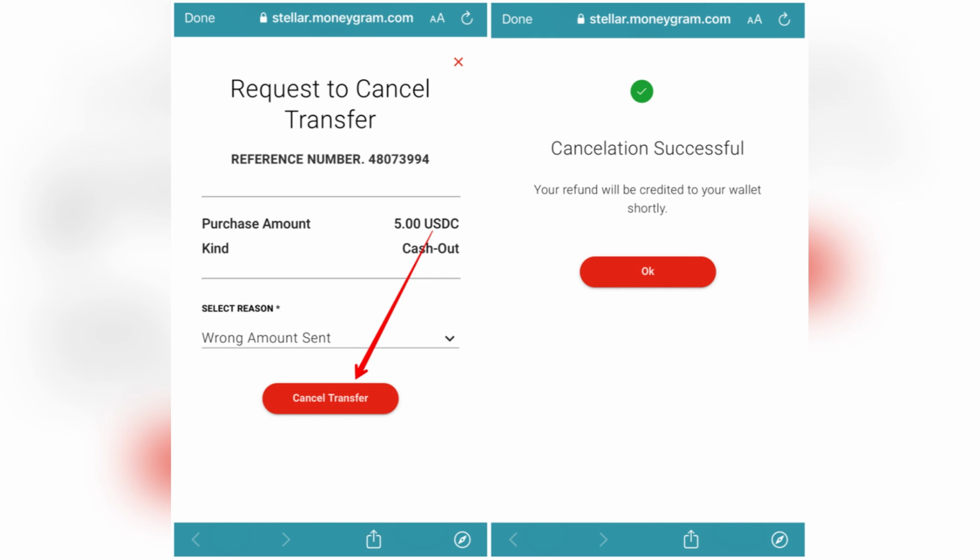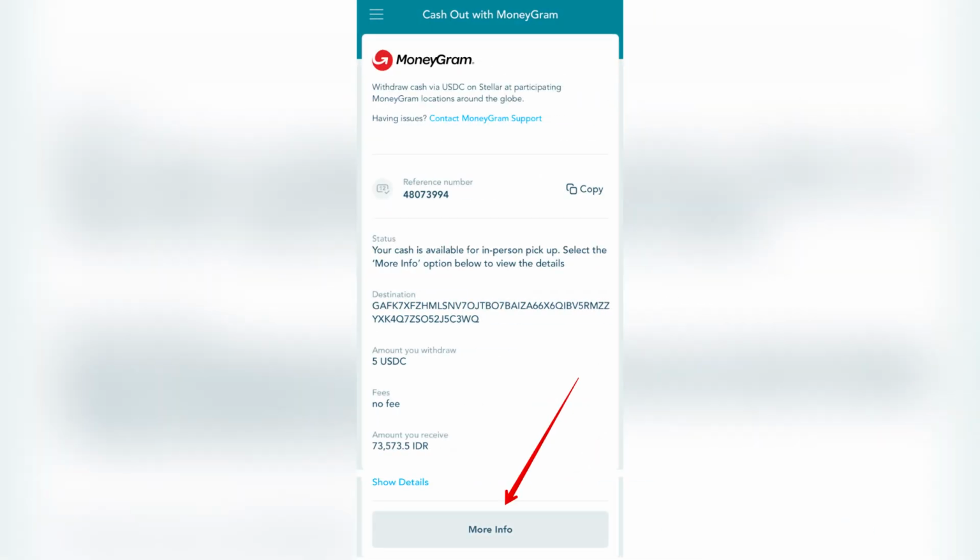If the transfer is eligible for cancellation, you'll see a cancel option on the transaction details page. Just click cancel and follow the prompts to confirm. MoneyGram will send you an email or notification confirming the cancellation.